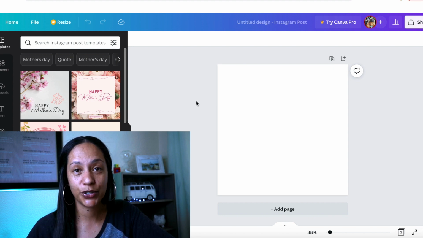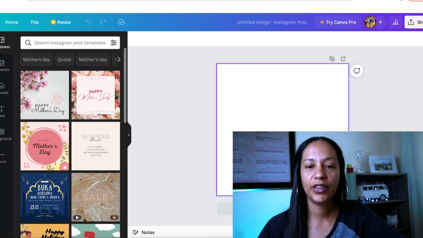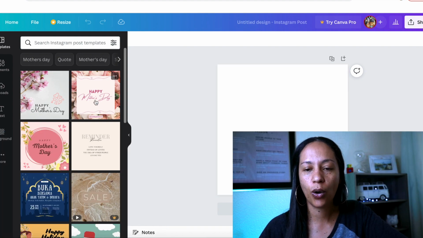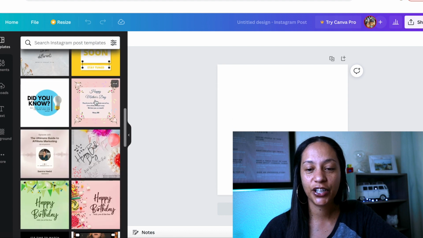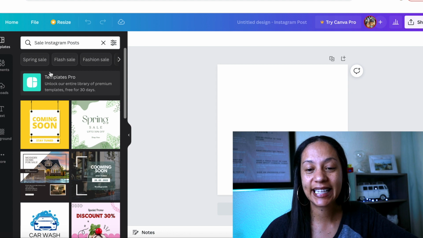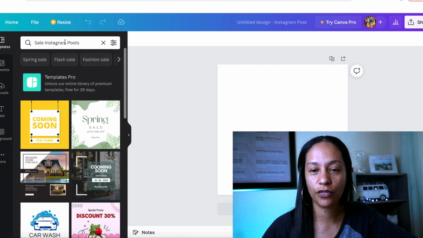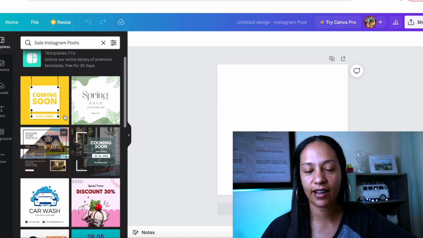So once you click on the template you want to create, it'll automatically, as I mentioned, size it for you. And then it will also bring up a whole lot of templates over here on the side to try and guide you and see what it is you want to do. So let's say we want to do a sale photo. You can type in sale over on the top and it will automatically populate all the different templates they have that would regard sales or selling.